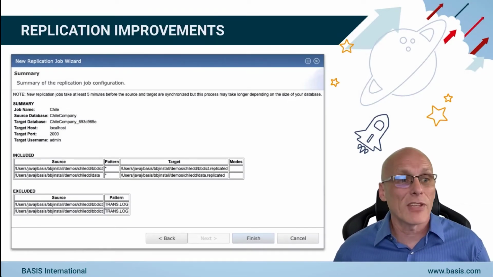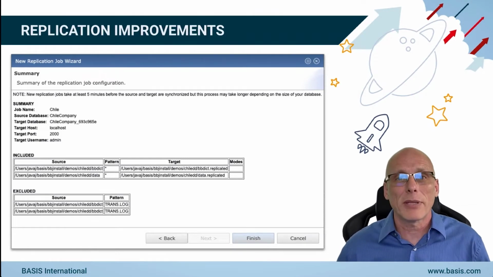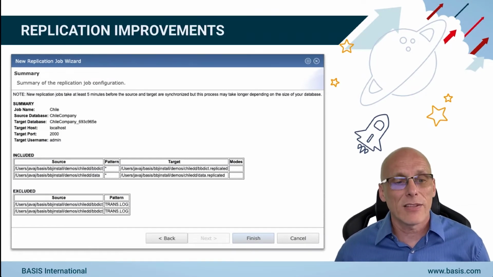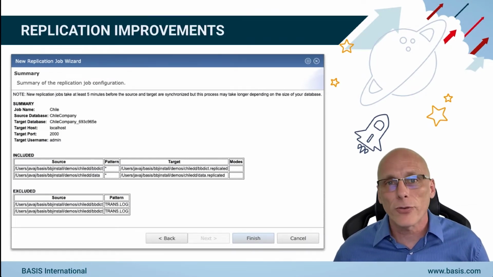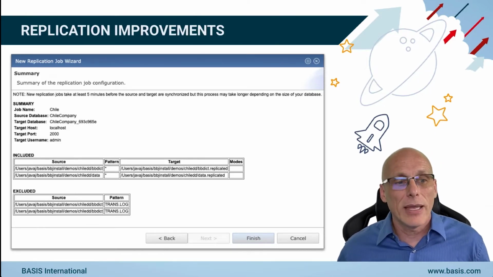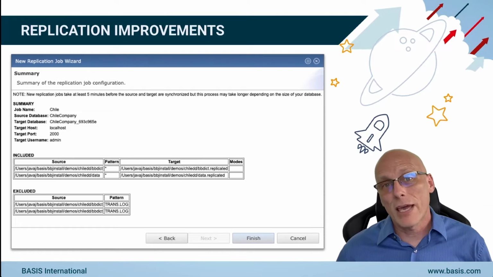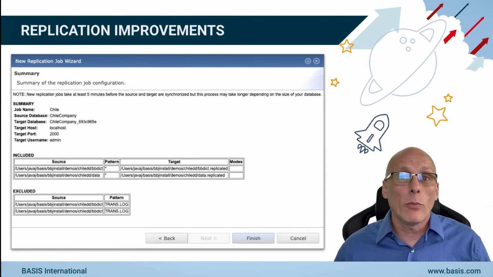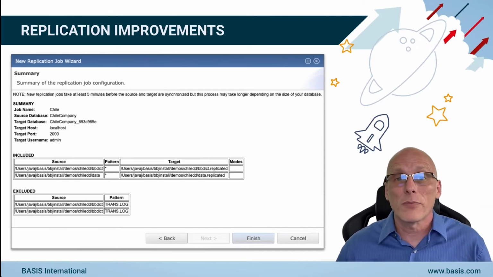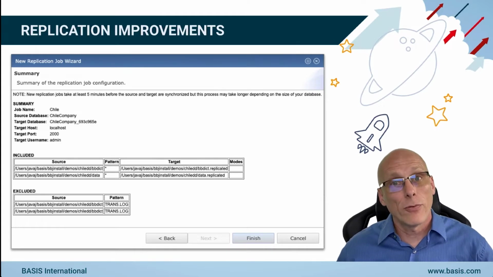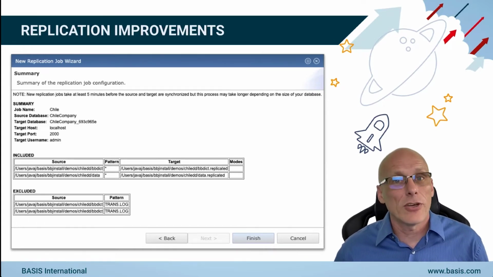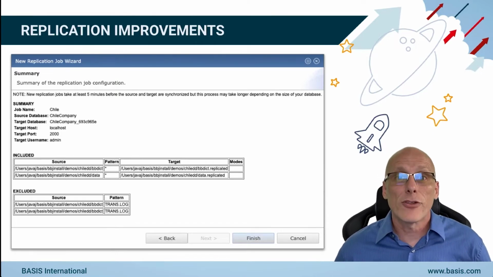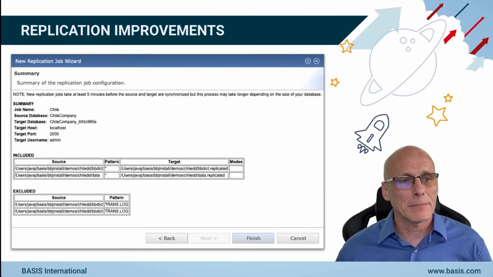And then finally, we have the summary page. So once you've built your replication job, then you can see a list of all the files that are included, the directories that are included, and any other settings that are about to be created for that replication job. Keep in mind, though, that even when you are thinking in terms of tables and so forth on a database replication job, you can still add in any additional data files that you would like. It's just that we've made that process a little cleaner as you're going through the wizard.